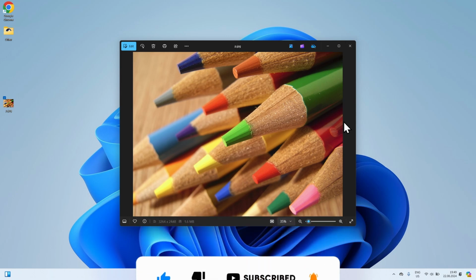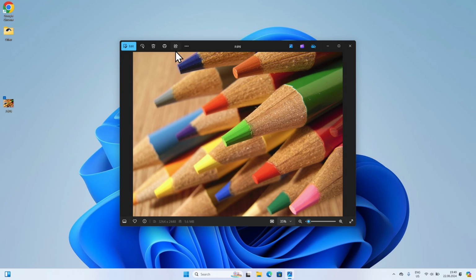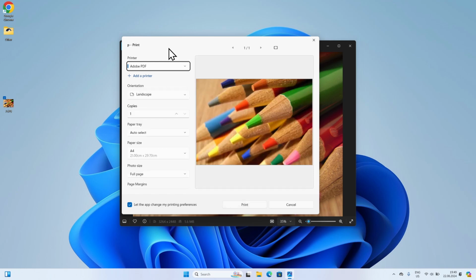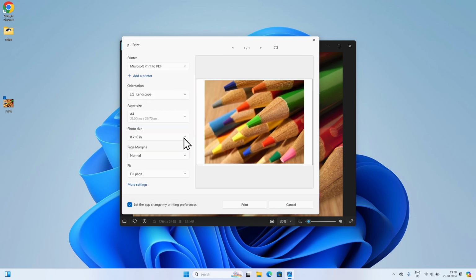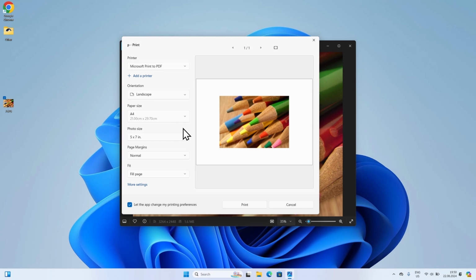Let's continue. Once the image is open, click on the Print button at the top of the window. In the print window that appears, open the printer list and select the Microsoft Print to PDF option. You can set the rest of the settings to your liking. Then click the Print button.